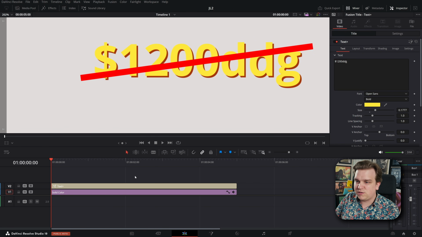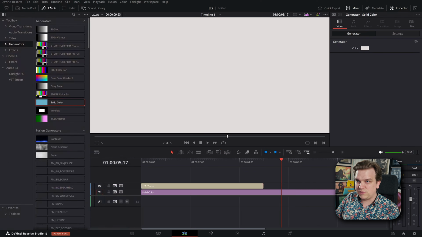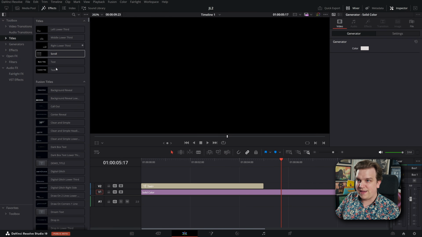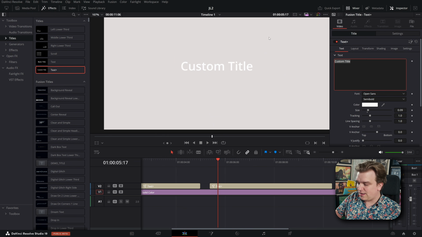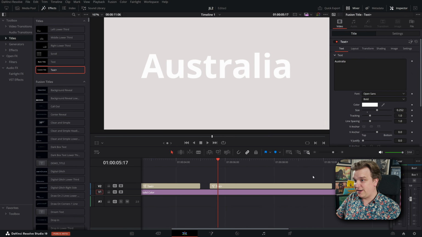And shading elements is going to be our jumping off point for this next text effect as well. I'm going to go ahead and grab a fresh text plus node for this one. We got that custom title, and I'll just type in Australia, like jet lag. Okay. That was not meant to be an Australian accent.